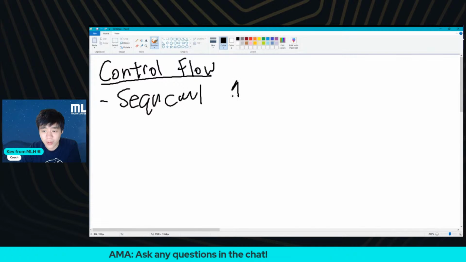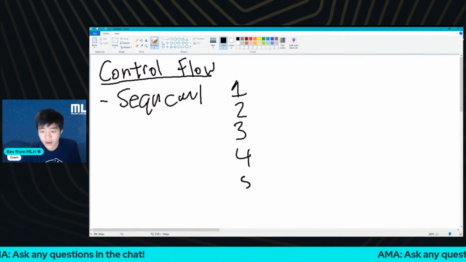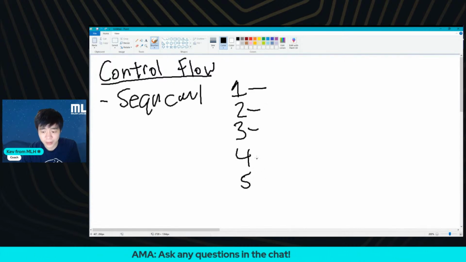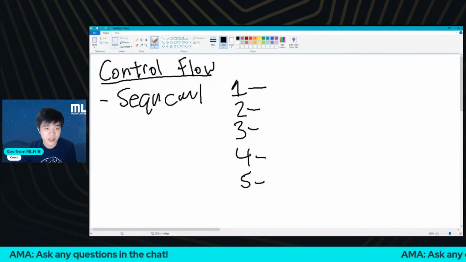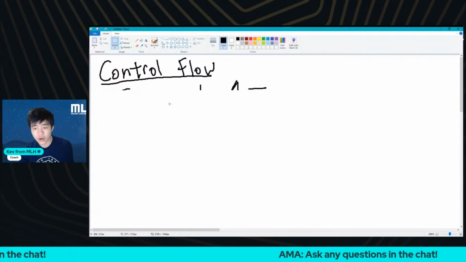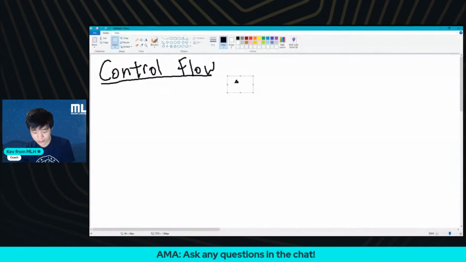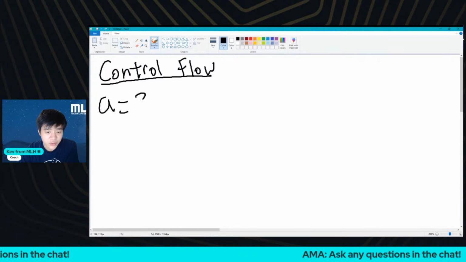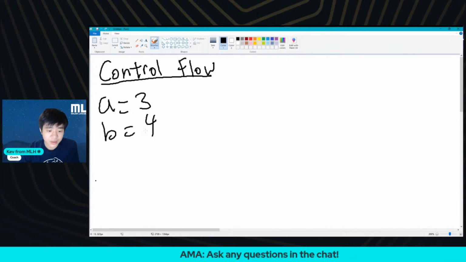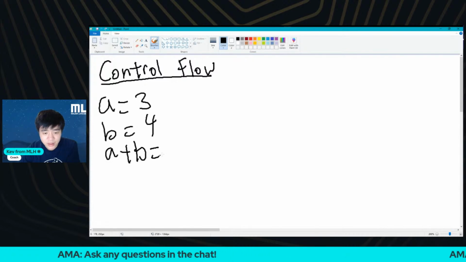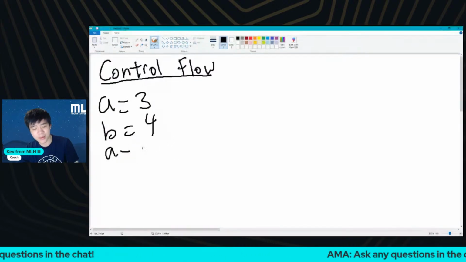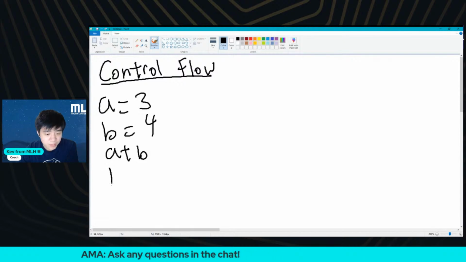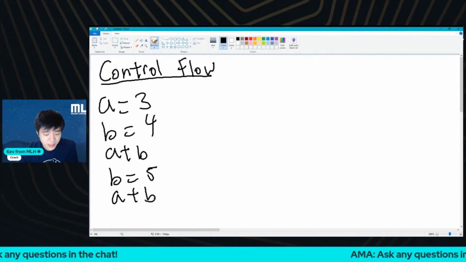So if I have line 1, line 2, 3, 4, 5, the computer will start at line 1, read it in, then start line 2, line 3, line 4, and line 5. That's one of the most simple and basic ways of control. Generally, in Python at least, when you don't introduce another keyword and you just write code, for example, like what we wrote before, if I wrote A is equal to 3, and then B is equal to 4, and then A plus B, pretending we're an interpreter, and then B is equal to 5, and then A plus B again, the interpreter will just toss it out.